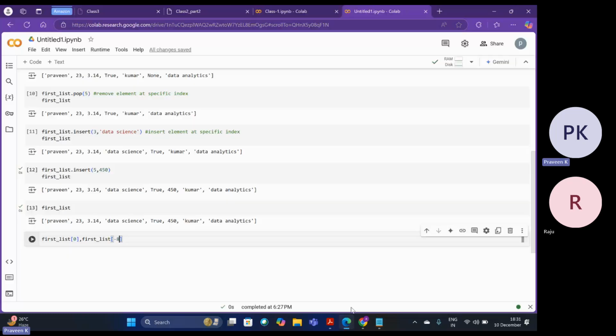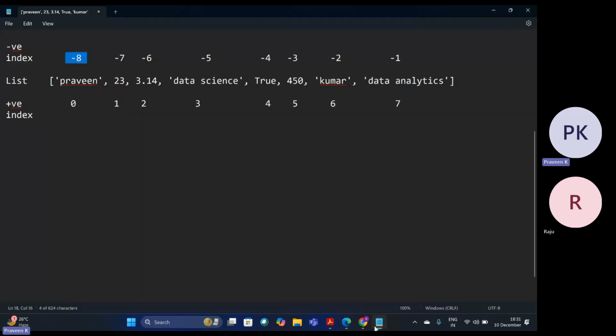It is going to give the result here. Click on execute this one. So what we got? We got the same thing. First list 0 must be Praveen only. First list -8 also the same, Praveen here. We got the same thing. Now I want to display first list 6 and first list -2 negative index. Let me display it.